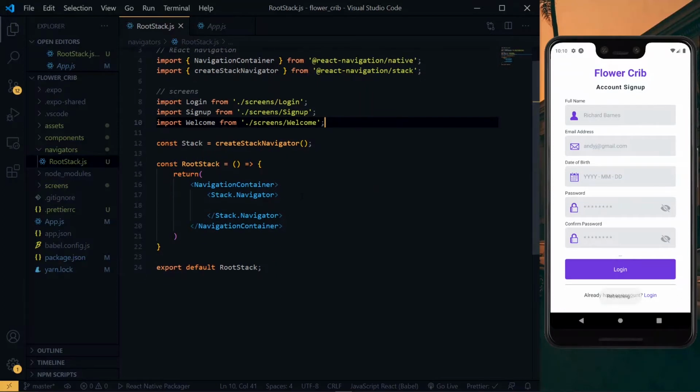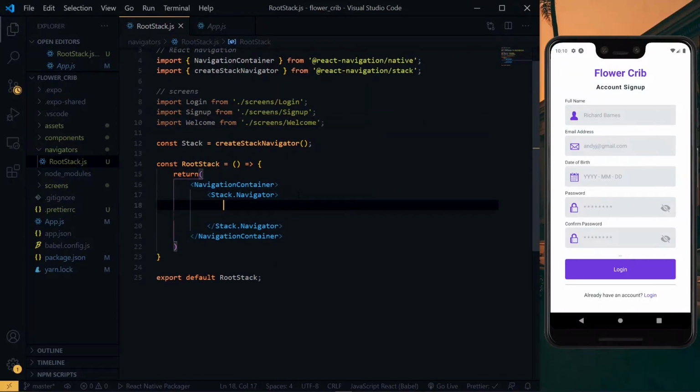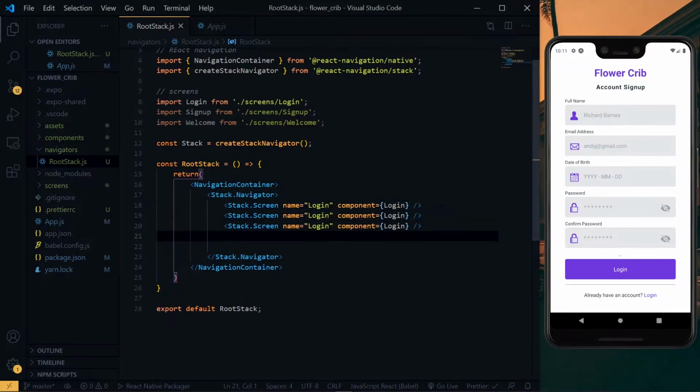Now we use the stack variable once again to create a screen. Now this screen will have a name and a component. So for the first screen, we'll call it login and pass in the login component. And we'll do the same for the rest.